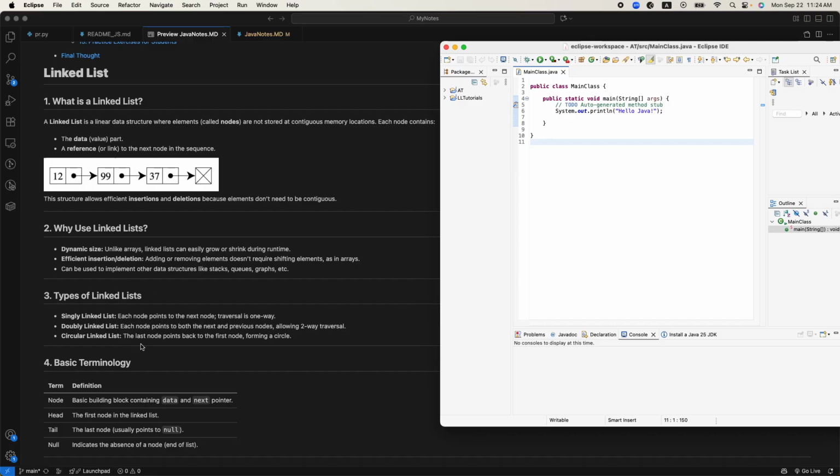And there are three different types of linked list. Single linked list, like you see the example here. Here is a single linked list, where every node has one pointer or reference to the next node. But when it comes to double linked list, they have two pointers. Every node points to its previous node and its next node. We will study that in detail in our next lessons.